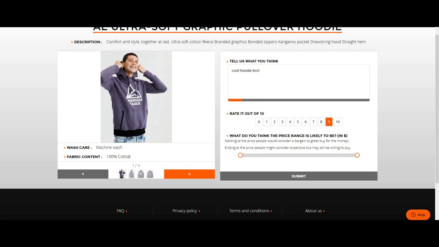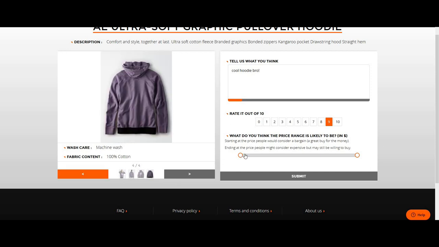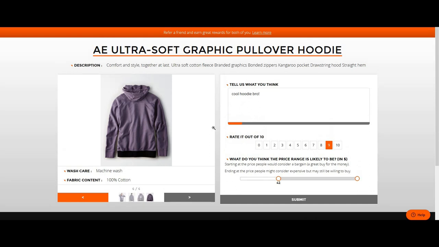And then what's unique to this one is it's got different pictures, so you can see the different sizes. And also, you have to rate how much you think it was going to be price-wise. So I would say this hoodie is like $40, so I'd do 42. 42 is fine. And then I'd submit it, and these can go pretty quickly.